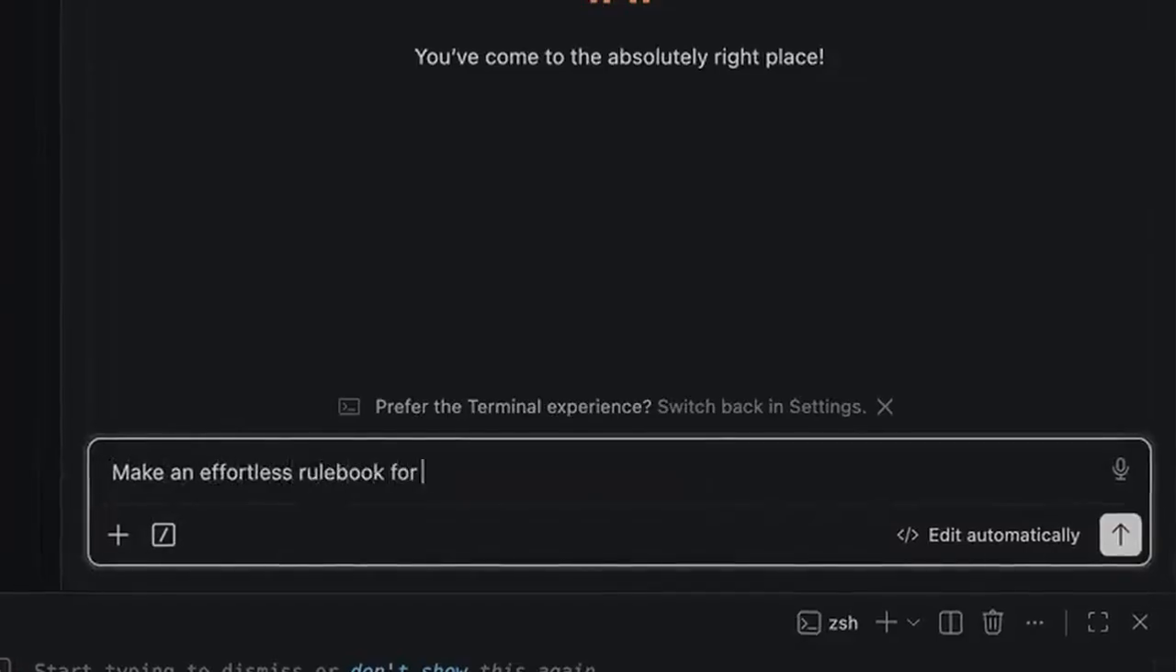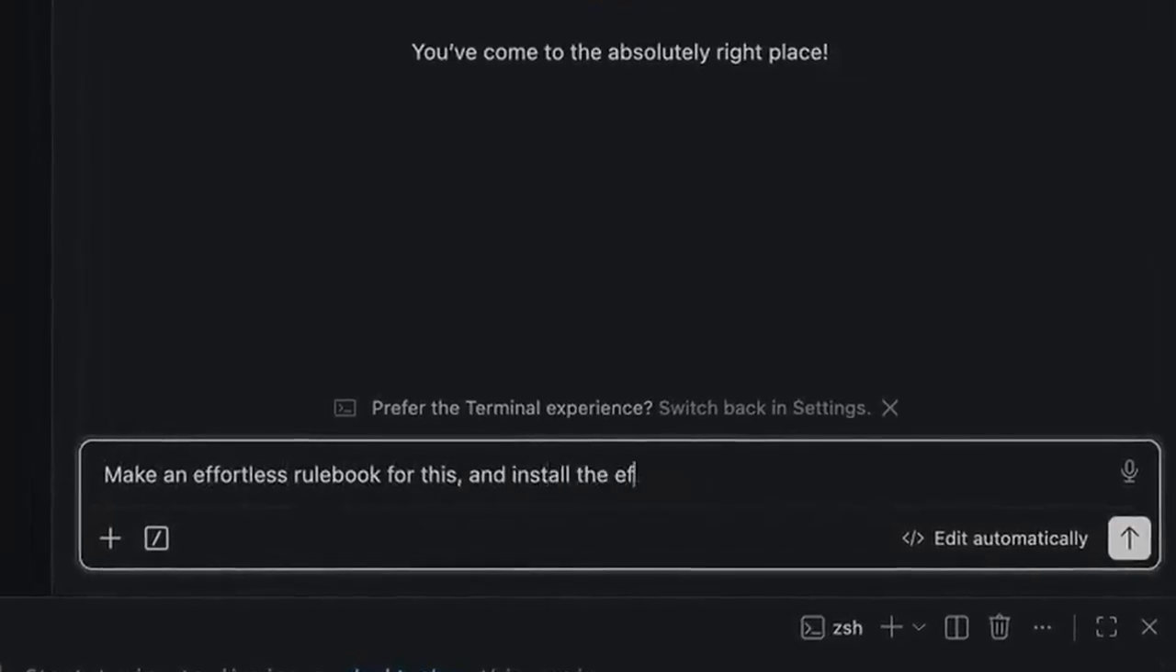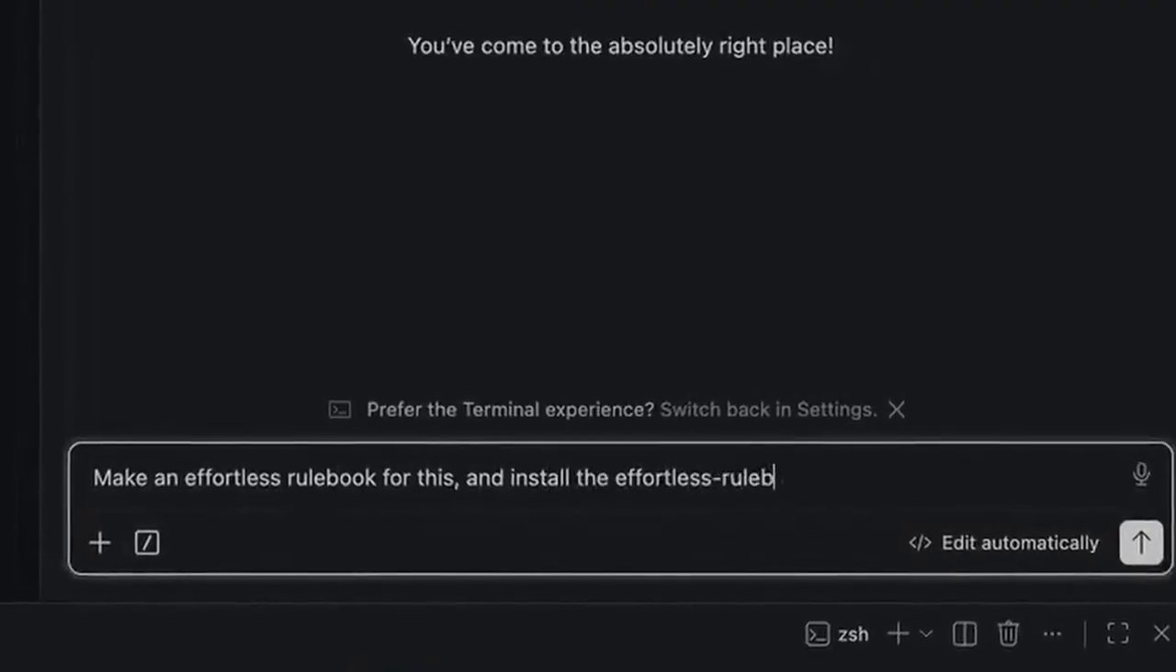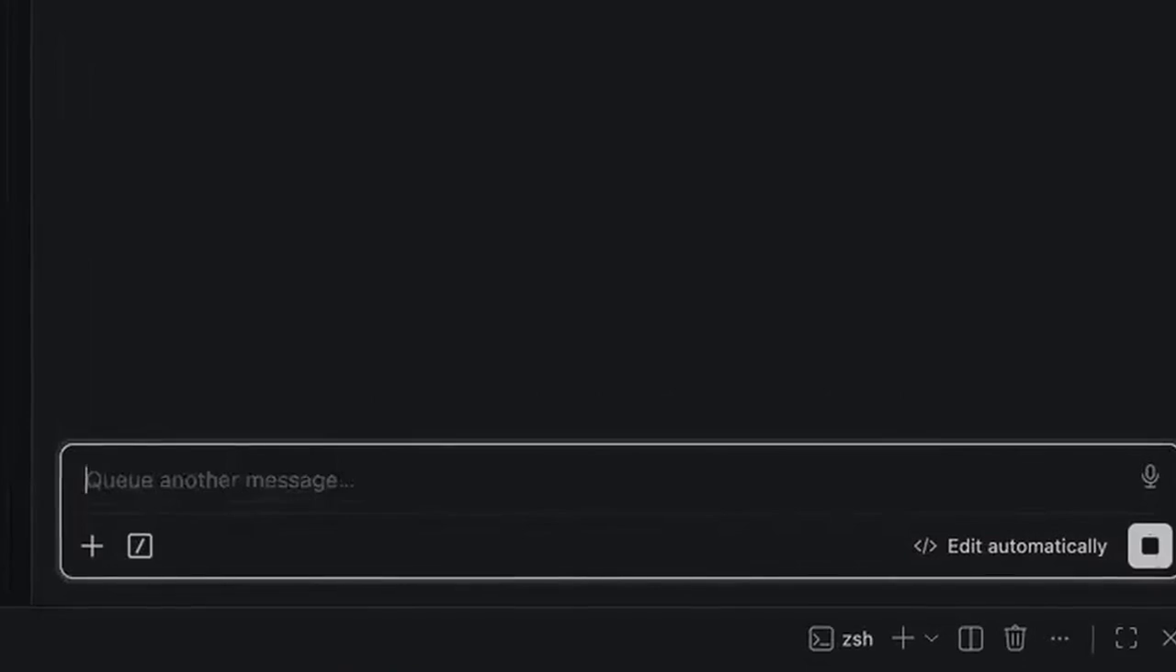Now I ask Claude for 2 things. Make this an Effortless rulebook, and install the rulebook editor so I can watch it. That is the whole prompt.